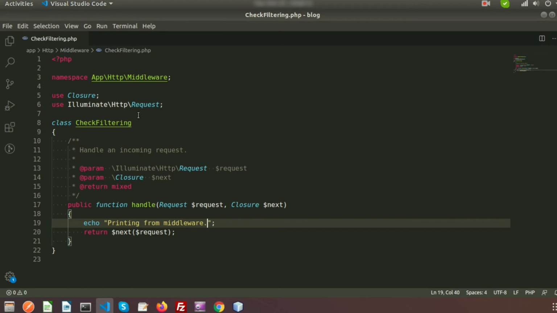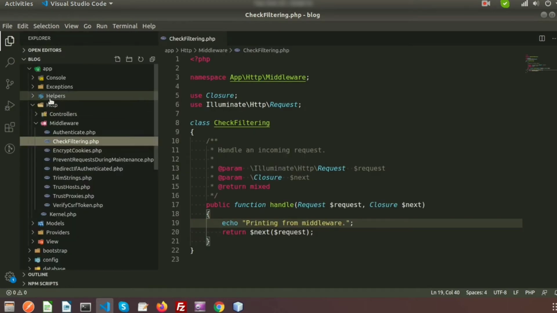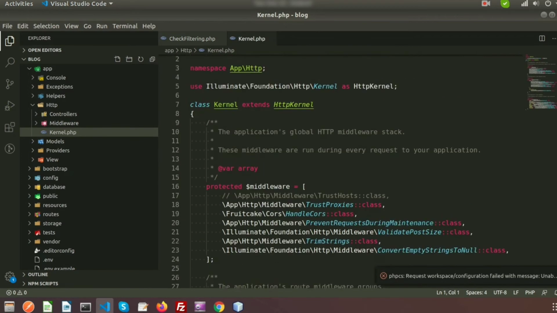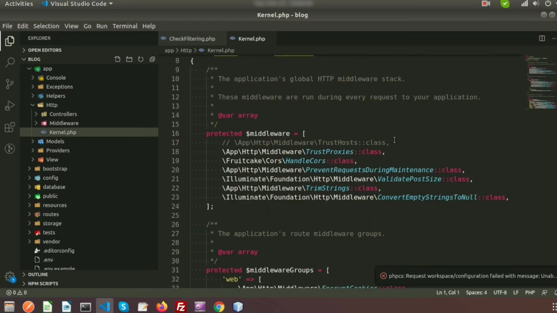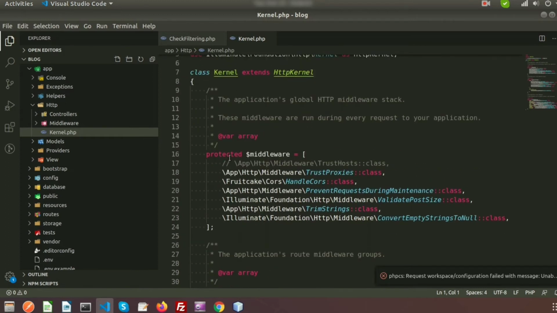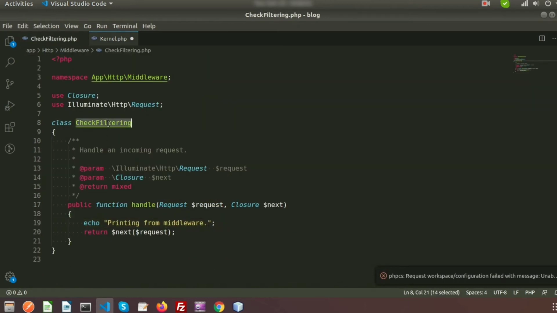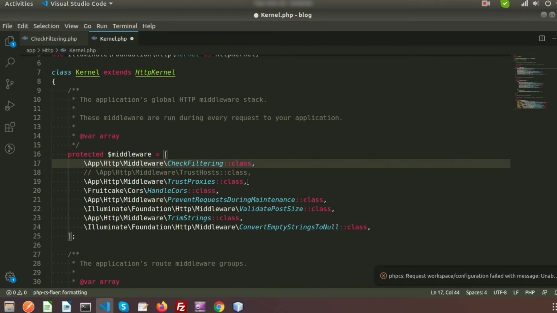To use middleware, we need to go inside app HTTP, and inside HTTP we have Kernel.php. Our middleware needs to be registered in Kernel.php. Here we can see my Kernel.php. Inside it we have the protected middleware array, and inside the array we need to add our own middleware. So just copy from the previous line and add your middleware name, which here is CheckFiltering. In this way we can register our own middleware. If we use it in the protected middleware array, it can be accessed globally.